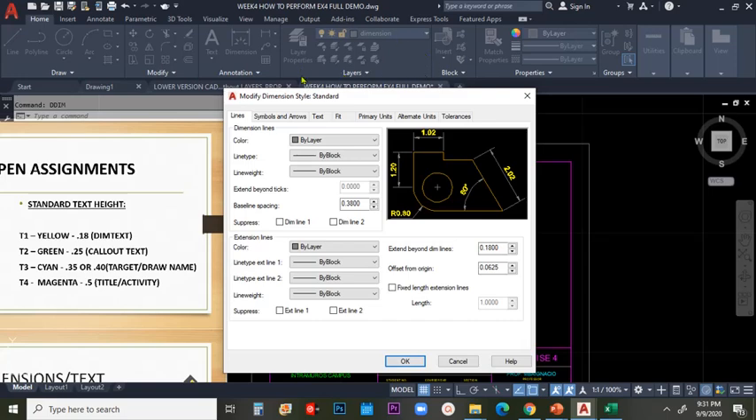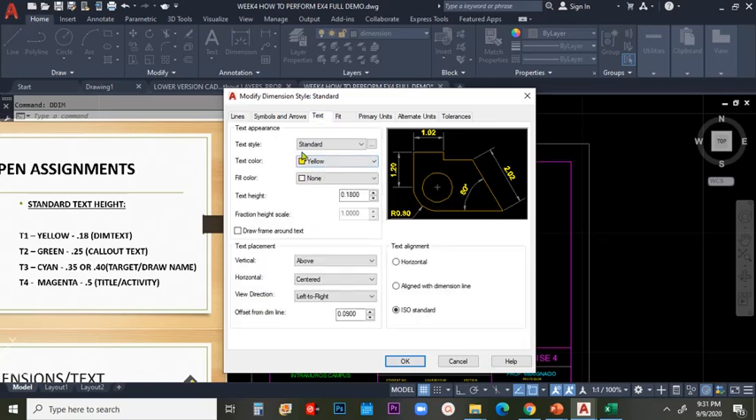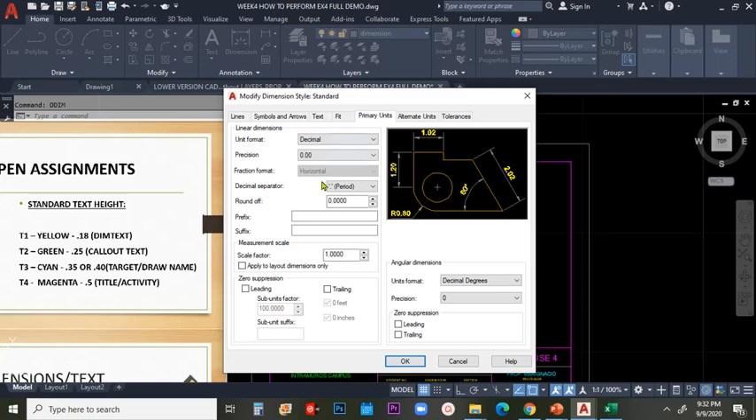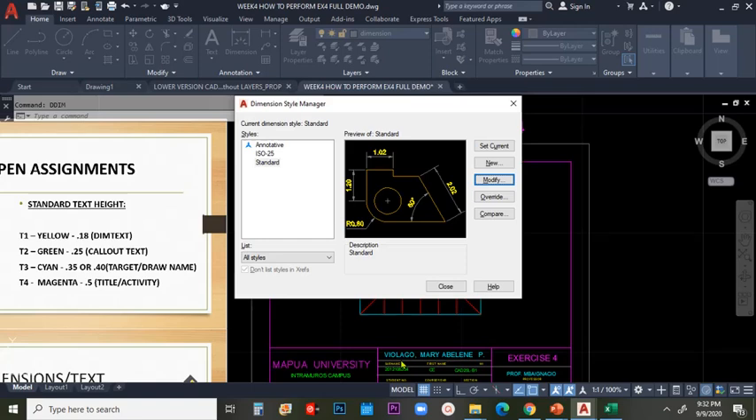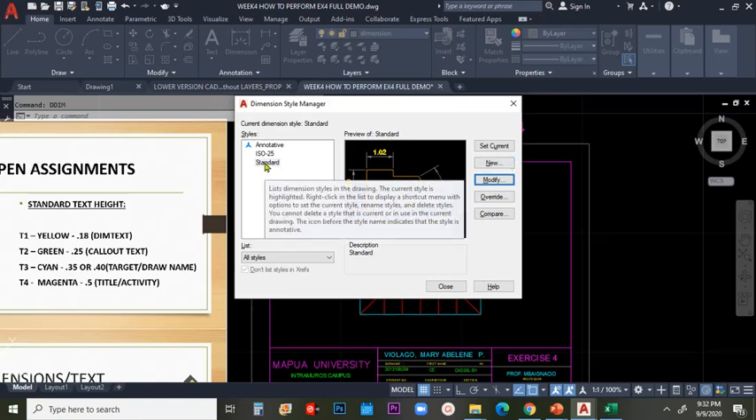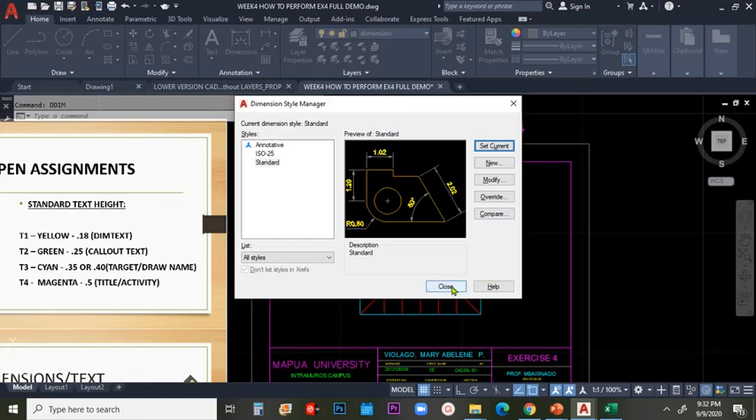Since we are on the layer dimension, we have to assign dimension lines by layer, extension lines by layer. For text, assign text color as yellow. Text placement along vertical, select above, and for the text alignment, ISO standard. As you can see on your preview there on your screen, this changes upon setting up the properties of your dimension. Then go to primary units, change the precision into decimal points, and then click OK. And don't forget, since we edited the standard, set current, and then close.